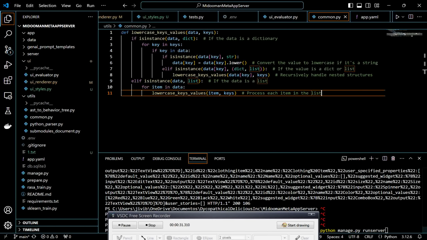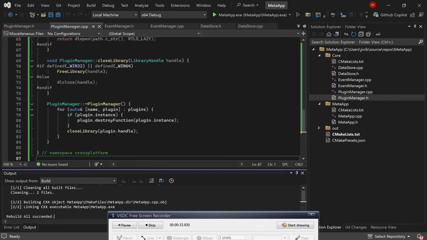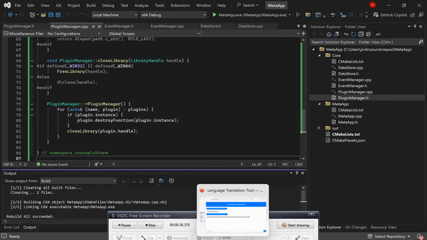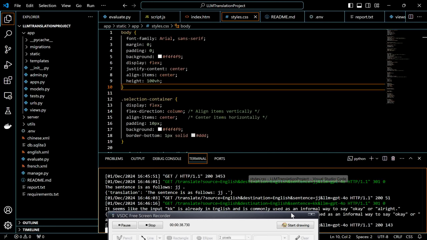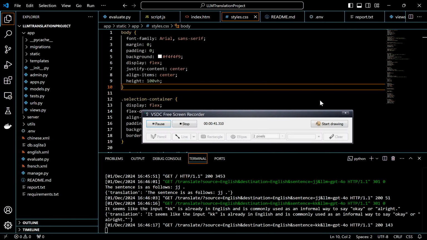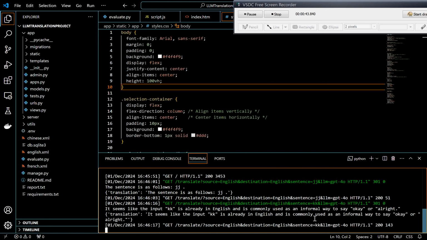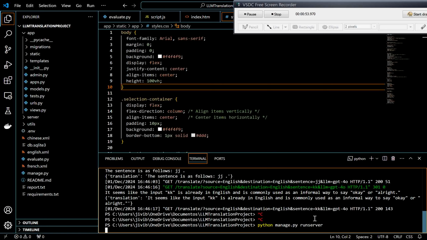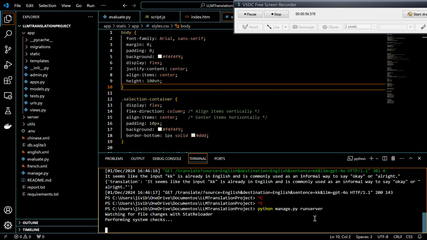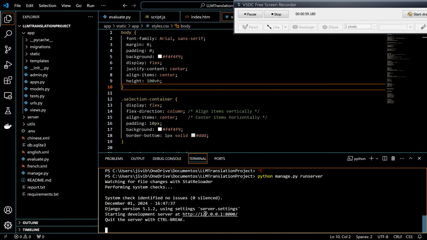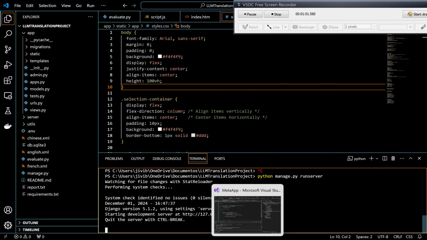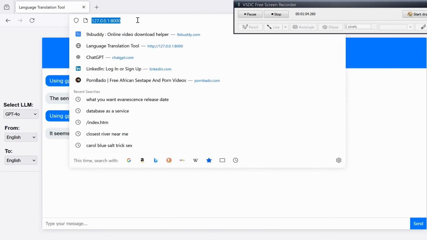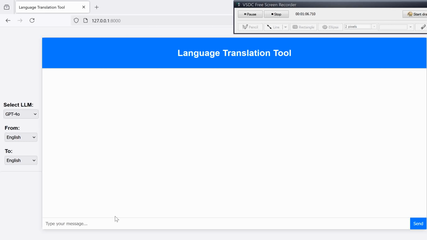To start it up, I need to run python manage.py runserver, which is how to start up a server in Django. I start it up, and then it's running now. Now I have to go to localhost on port 8000. That's where it's served. Then I refresh this and it's served now.